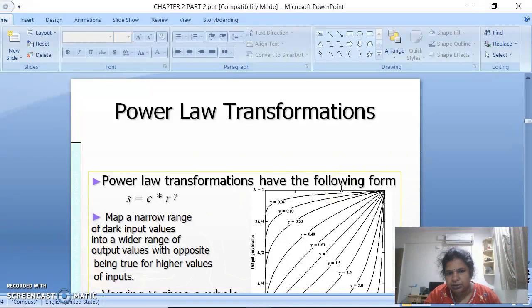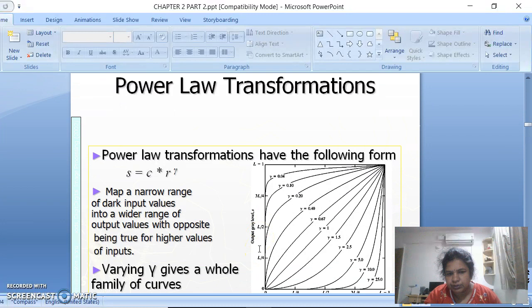Power law transformation. Power law transformation has the following formula. Here gamma is the parameter we use. If gamma is less than 1, the image looks darker than the original image. If gamma is greater than 1, the image looks brighter than the original image. So it maps a narrow range of dark input values into a wide range of output values, with the opposite being true for higher values of inputs.